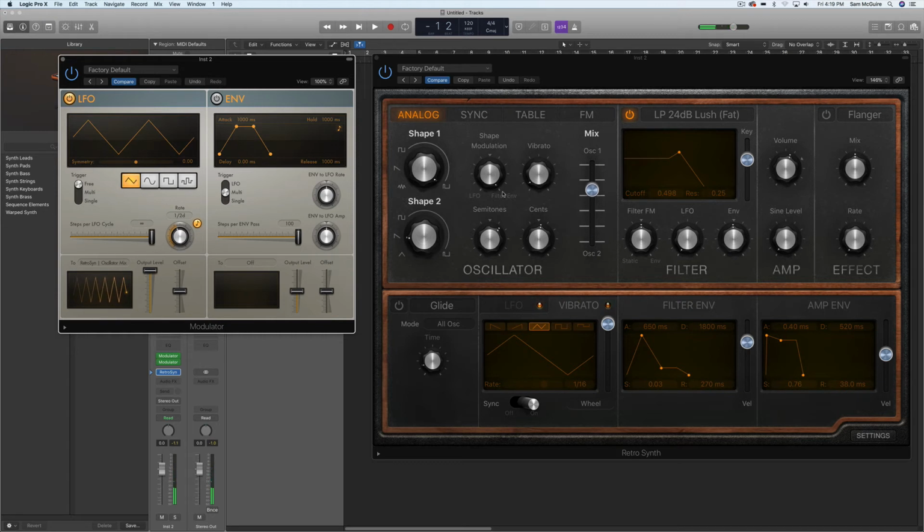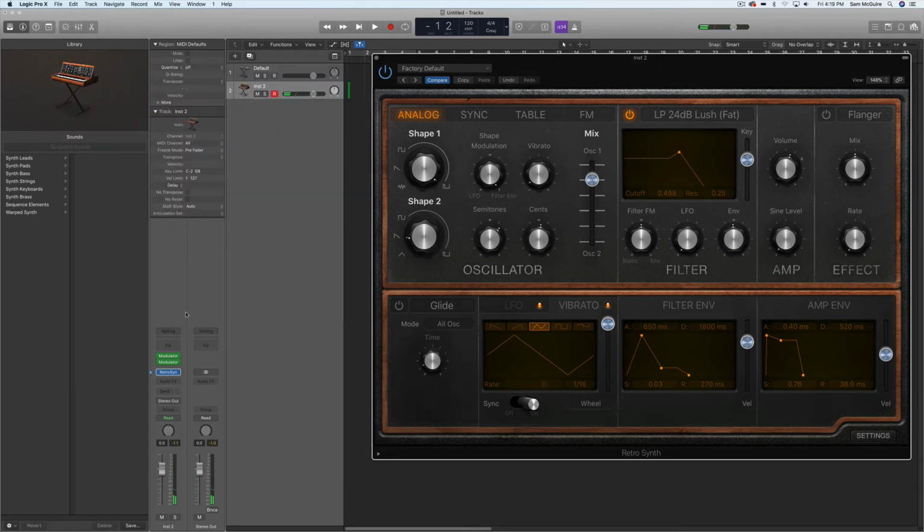Because there's a semitone difference, so it's actually doing a little bit of a pitch change. Let's go a little faster. Okay, so I kind of like how that adds a little bit of movement in there.